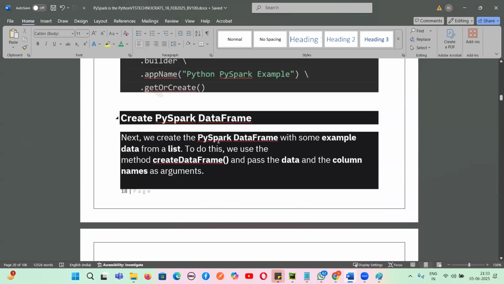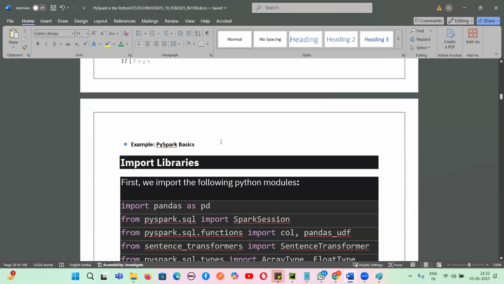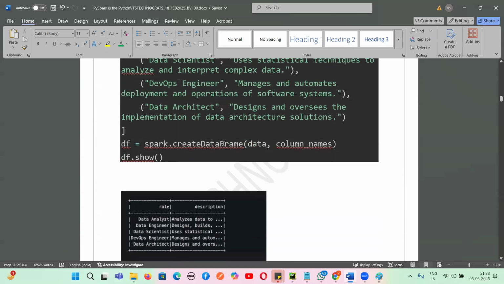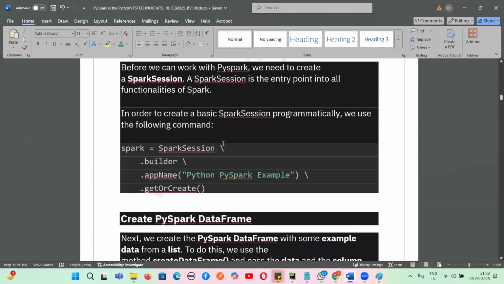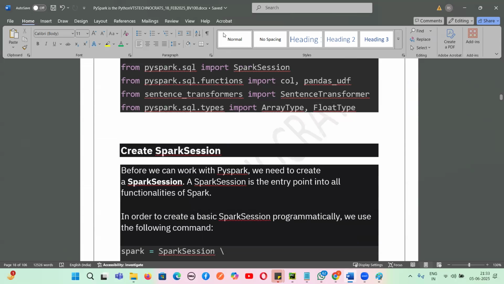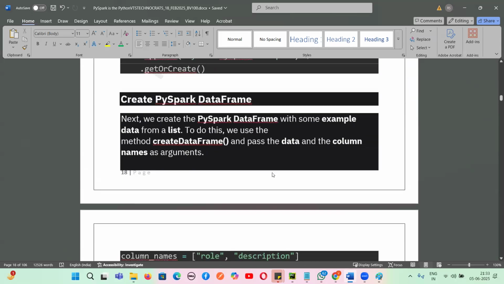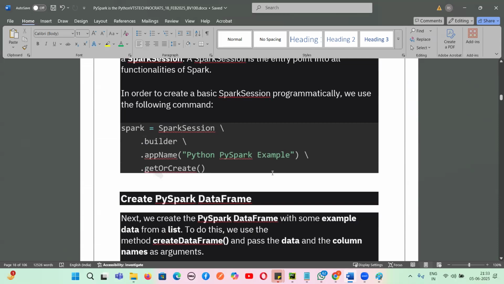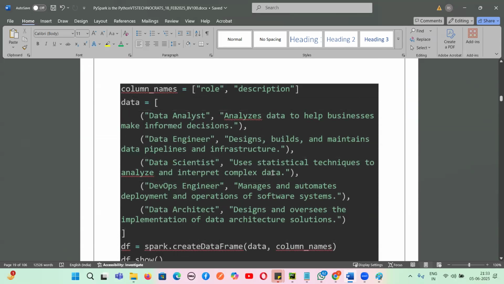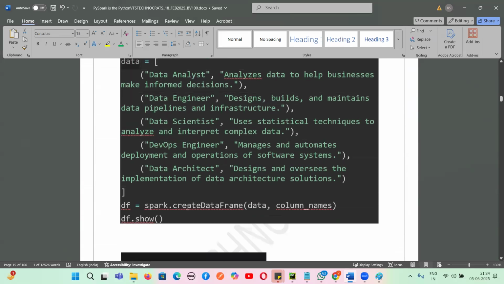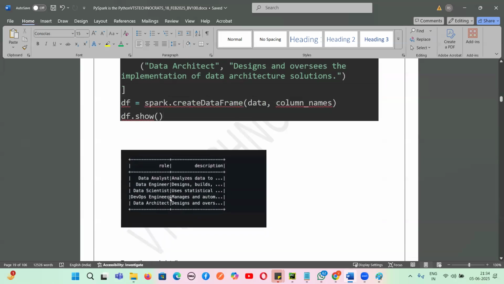So guys, did you understand how to create a Spark session? Tell me how to create a data frame. Yes or no, guys? Yes, sir. So can you tell me what this is? This is the column names, and this is the data. What is happening here? We are creating a data frame where data and column names are there. Yes or no, guys? And df dot show is showing it here.